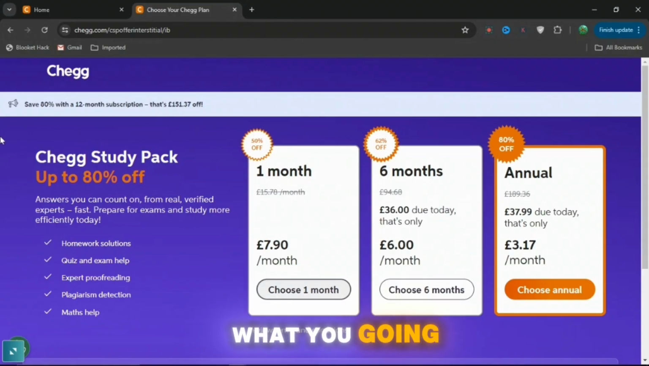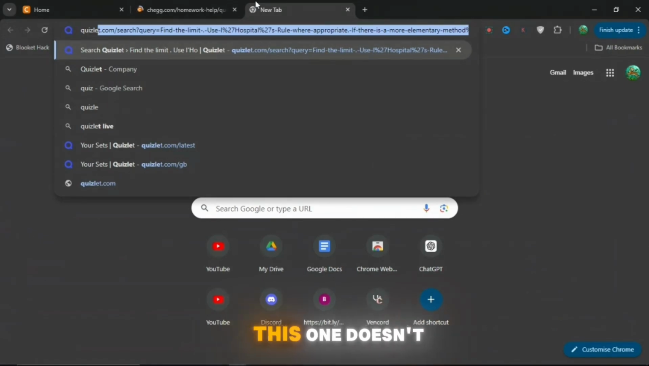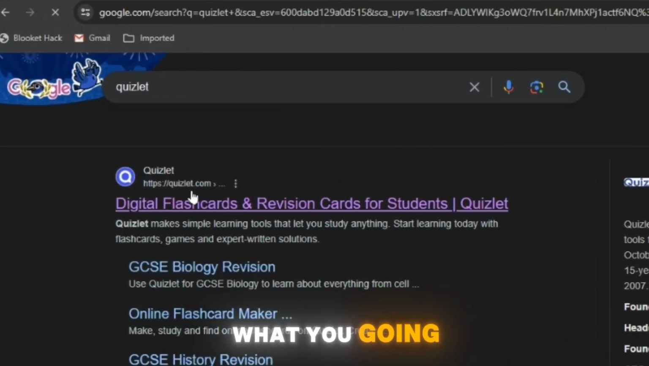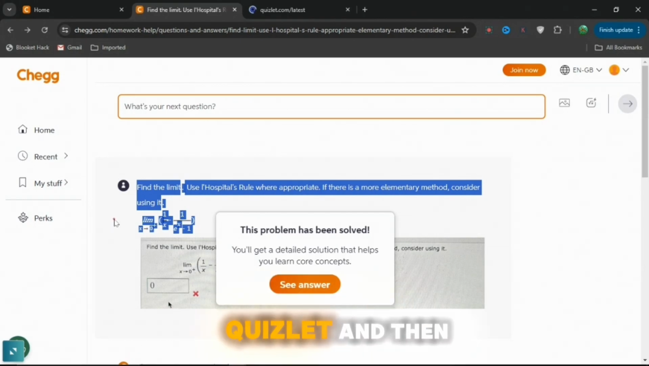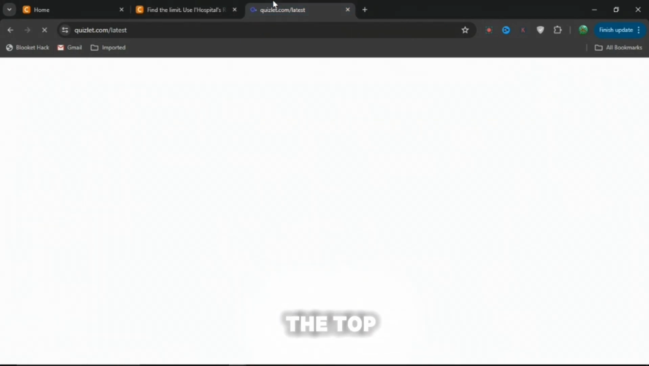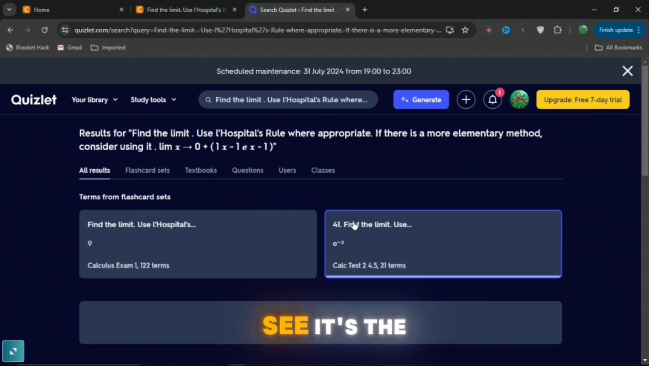So first, what you're going to want to do is open a new tab and then type up Quizlet. This is the first way, so don't worry if this one doesn't work for you, but what you're going to want to do is copy the question, and then when you copy the question, go back to Quizlet and search it in the top, and then when you press enter, it will bring you to this page right here where you can see it's the 41st question.